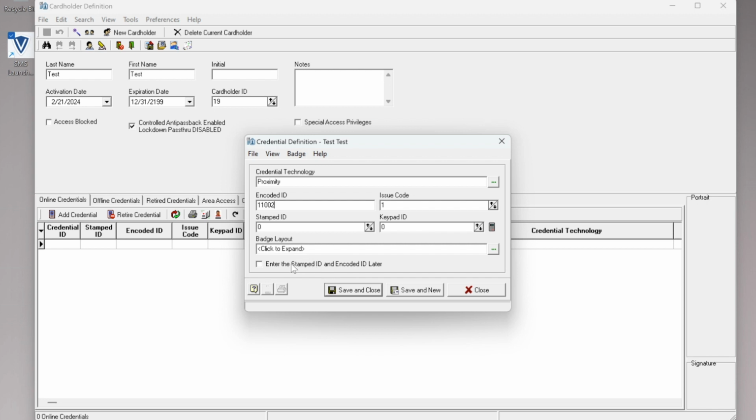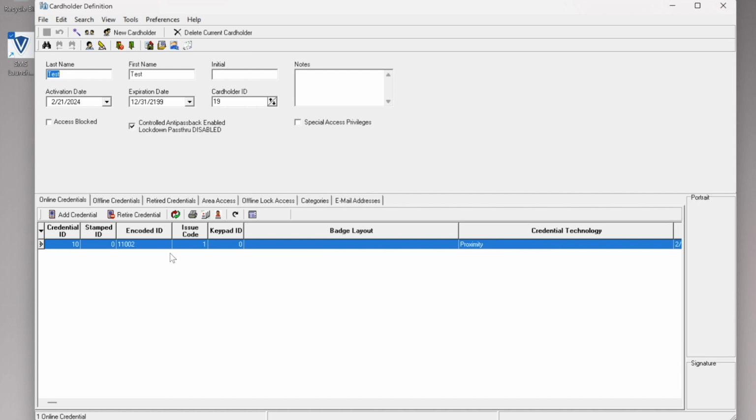If you don't know what the encoded ID is going to be when you're creating that cardholder, you can check this box and it will add the card, create the badge layout, and then allow you to print that badge, but then you can go back in and add that card ID once you know what that is. After it's printed, you see what card it actually printed the badge layout on. We're going to hit save and close, and that will add this credential to this user.